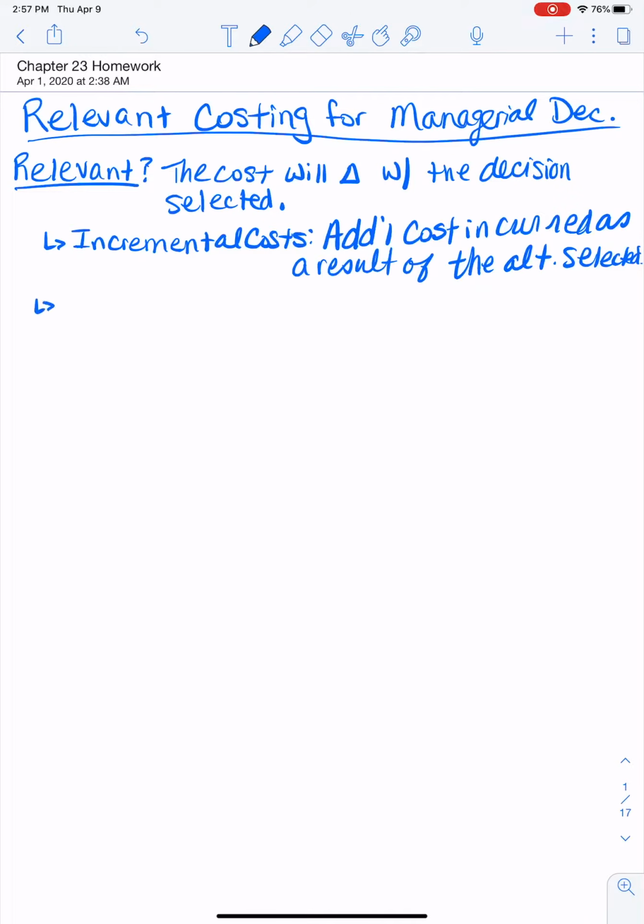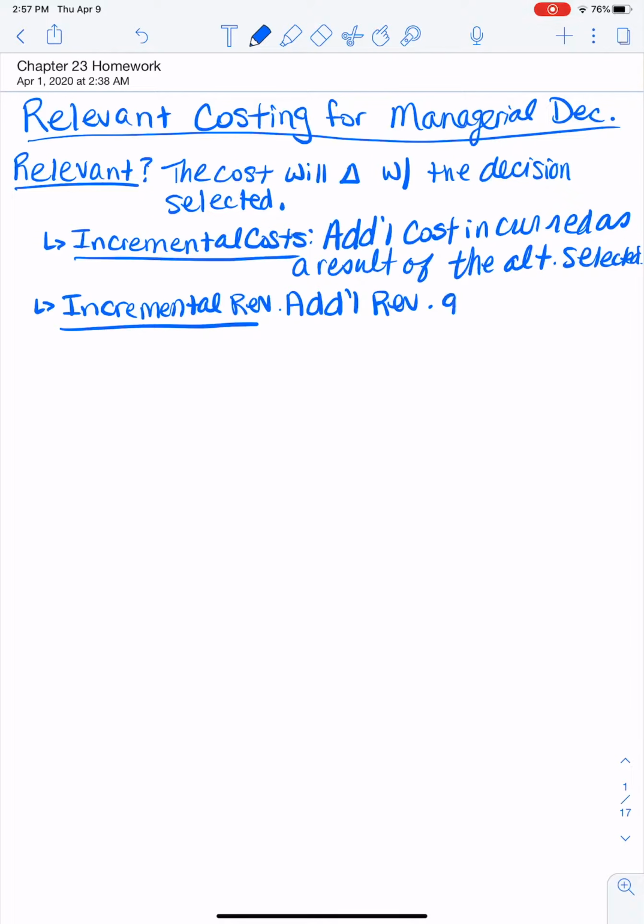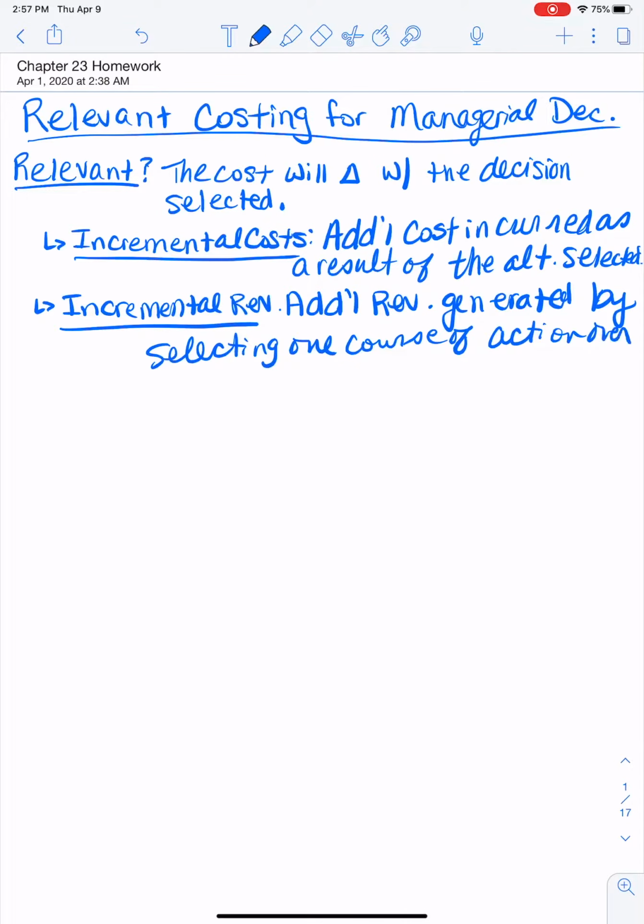The second piece we need to talk about is what is called an incremental revenue. So an incremental revenue, I'm going to abbreviate revenue, REV. Okay, so we got incremental cost and incremental revenue. And this is additional revenue that is generated by selecting one course of action over another. Okay.